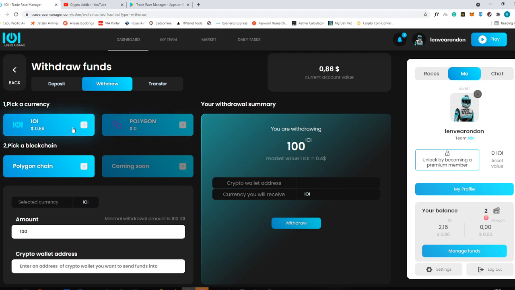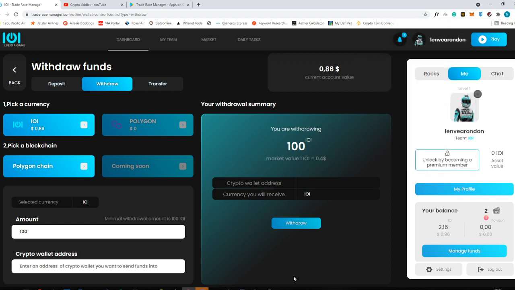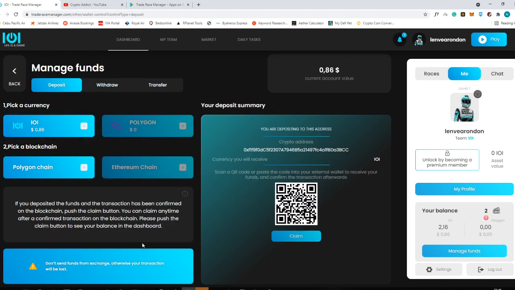So you can withdraw this via Polygon blockchain. So do not forget to have your Polygon network ready when you're transferring it into your MetaMask. So as you can see, just put the wallet address onto this part right here. So just copy the wallet address that you have and then paste this one into this part, and then just withdraw. If you're going to deposit, okay, you can actually deposit on this part right here.